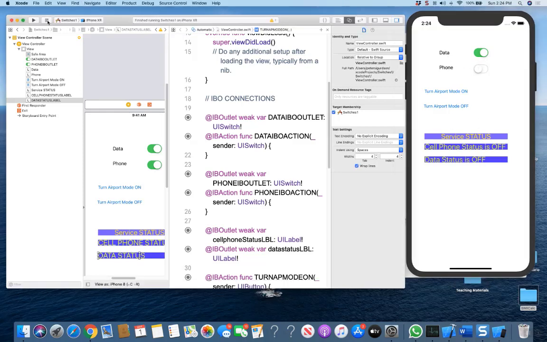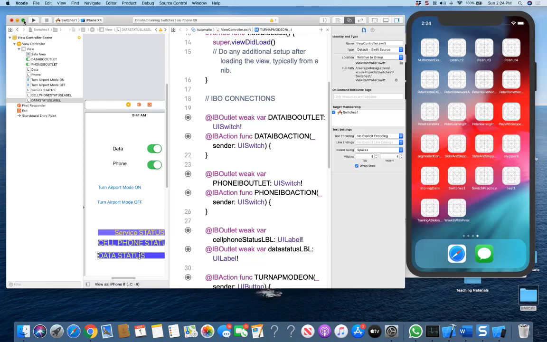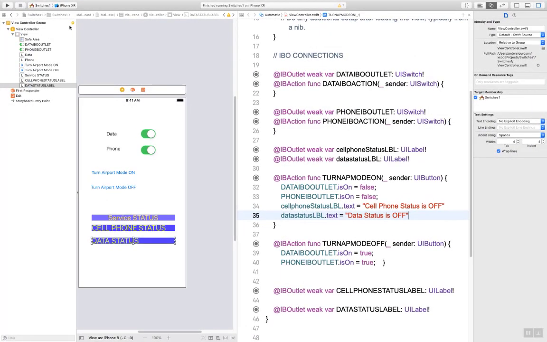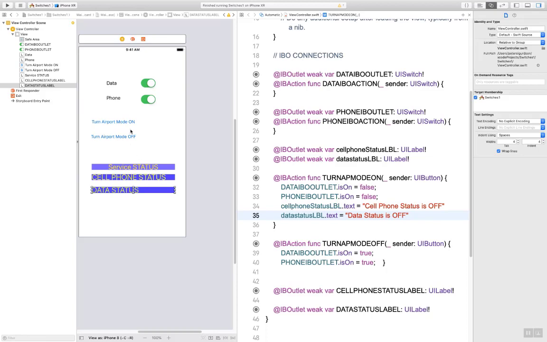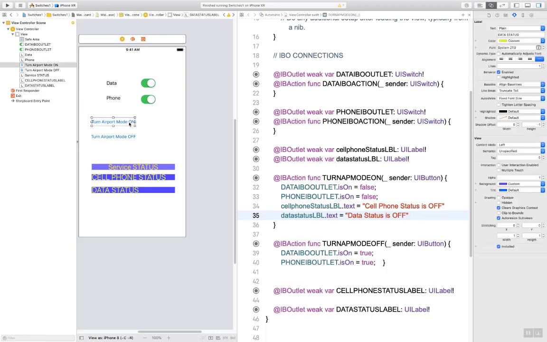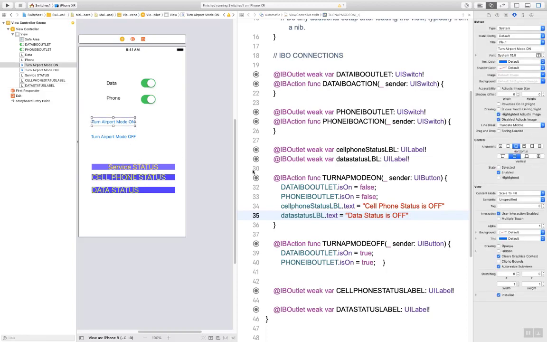So we'll suspend our simulator. And how are we going to do this? Well, you guys already know how to work with buttons. So we'll find our button IBOutlet, which I don't think I put there yet, did I?